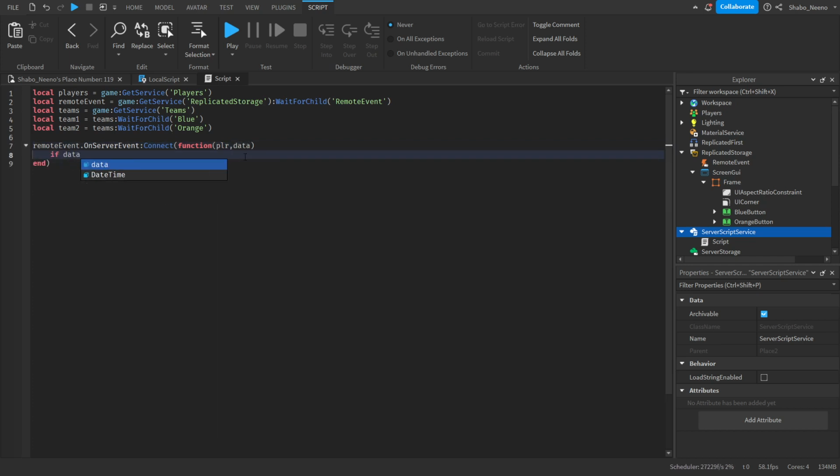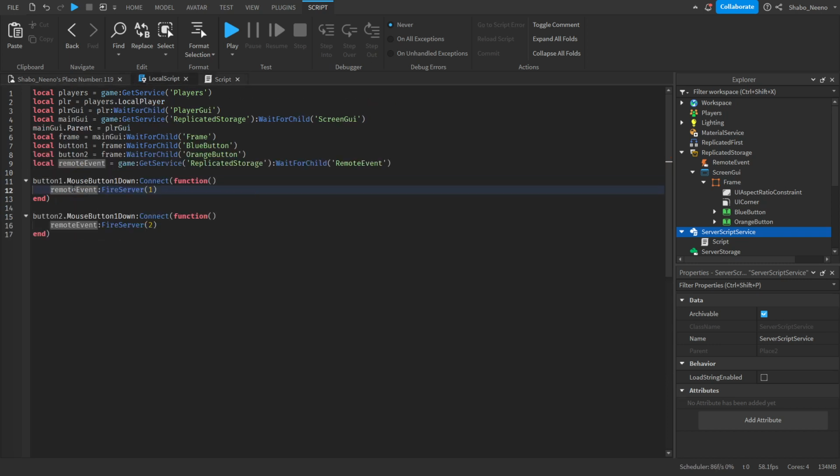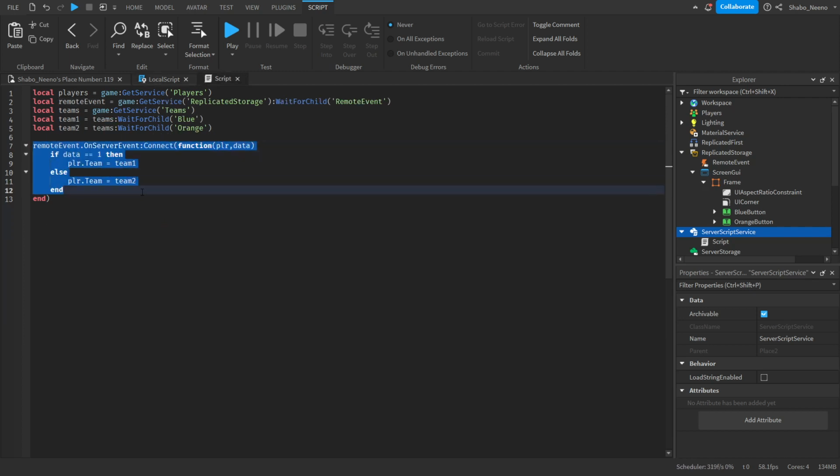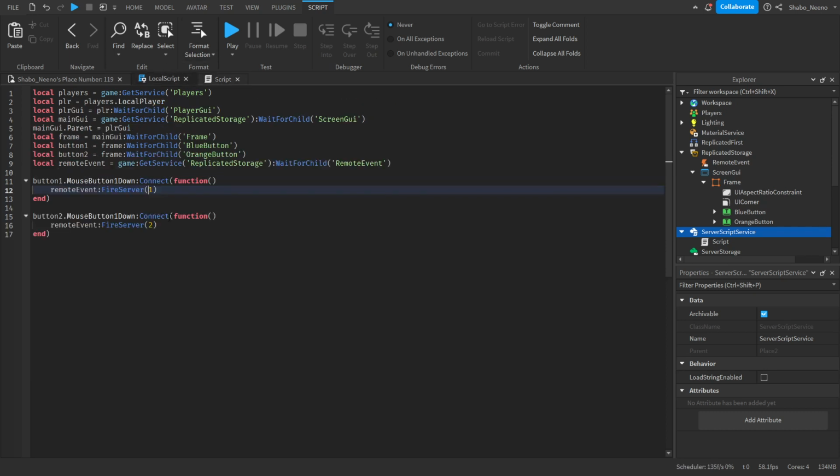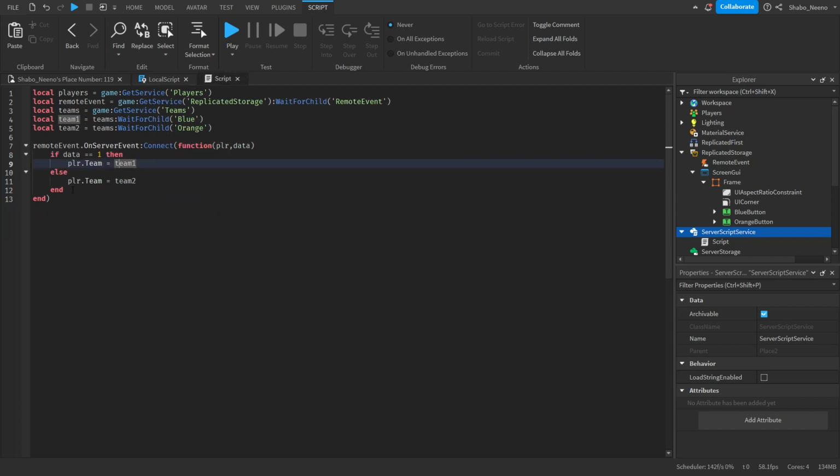So if data equals 1, then player dot team equals team 1. Otherwise, we'll put them on team 2. So if they press 1, the first button, it'll fire an event sent with the data, which is just 1. And then the server receives it over here, runs this code, and then it puts them on this team because they sent 1. Same for the other one, but it sends 2 instead. So it goes to team 2.